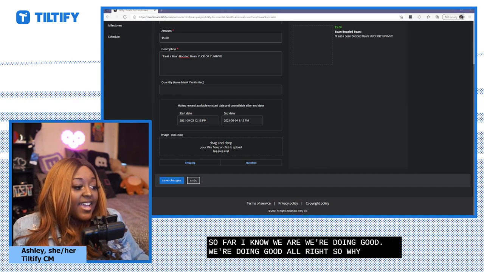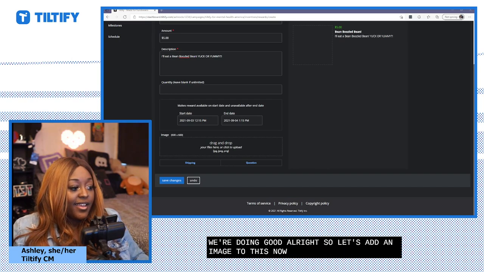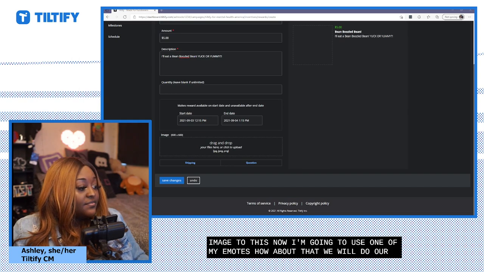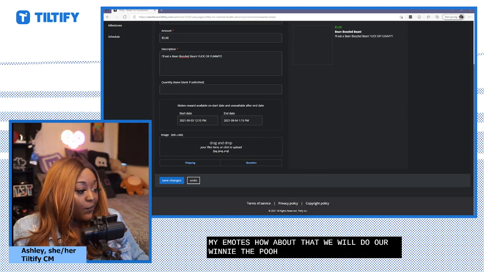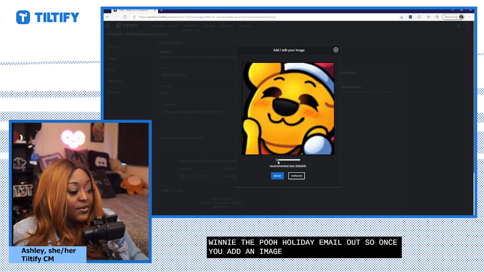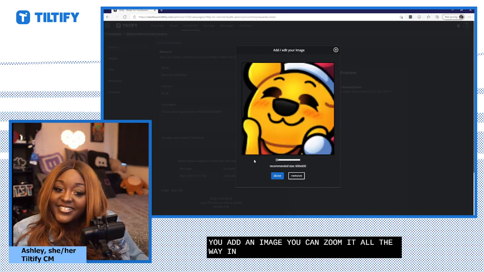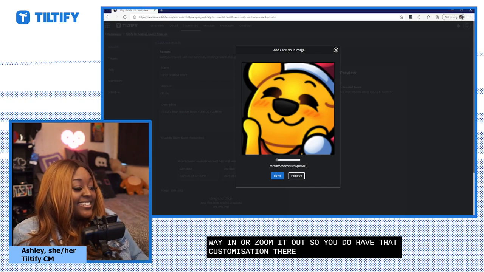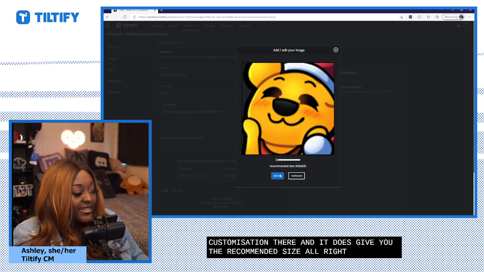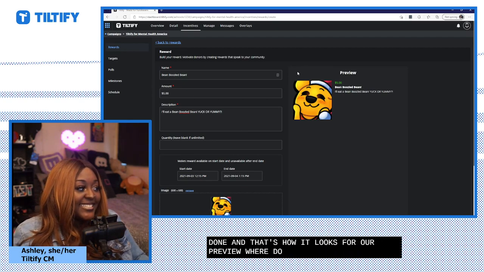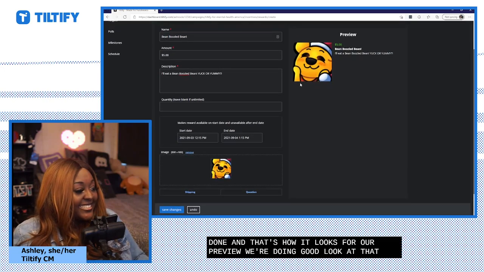All right, so let's add an image to this now. I'm going to use one of my emotes. How about that? We will do our Winnie the Pooh today emote. Once you add an image, you can zoom it all the way in or zoom it out. So you do have that customization there, and it does give you the recommended size. All right, and hit done. And that's how it looks for our preview. We're doing good. Look at that.